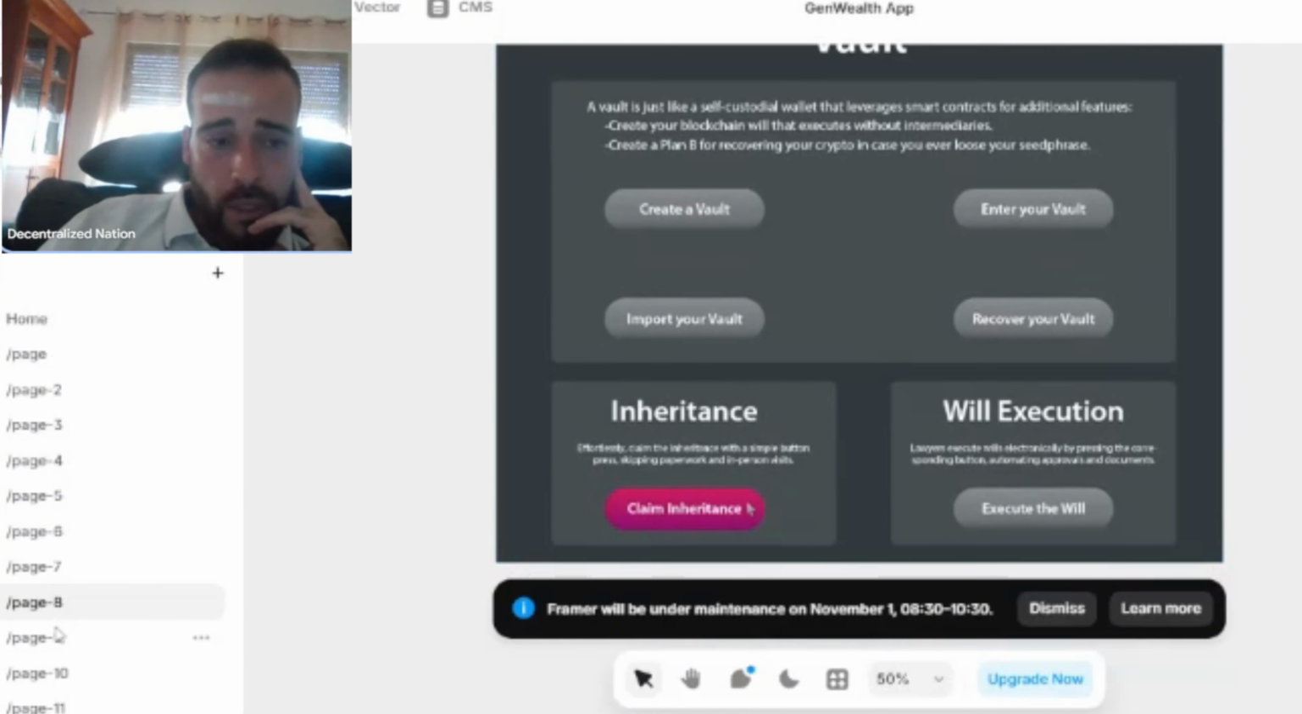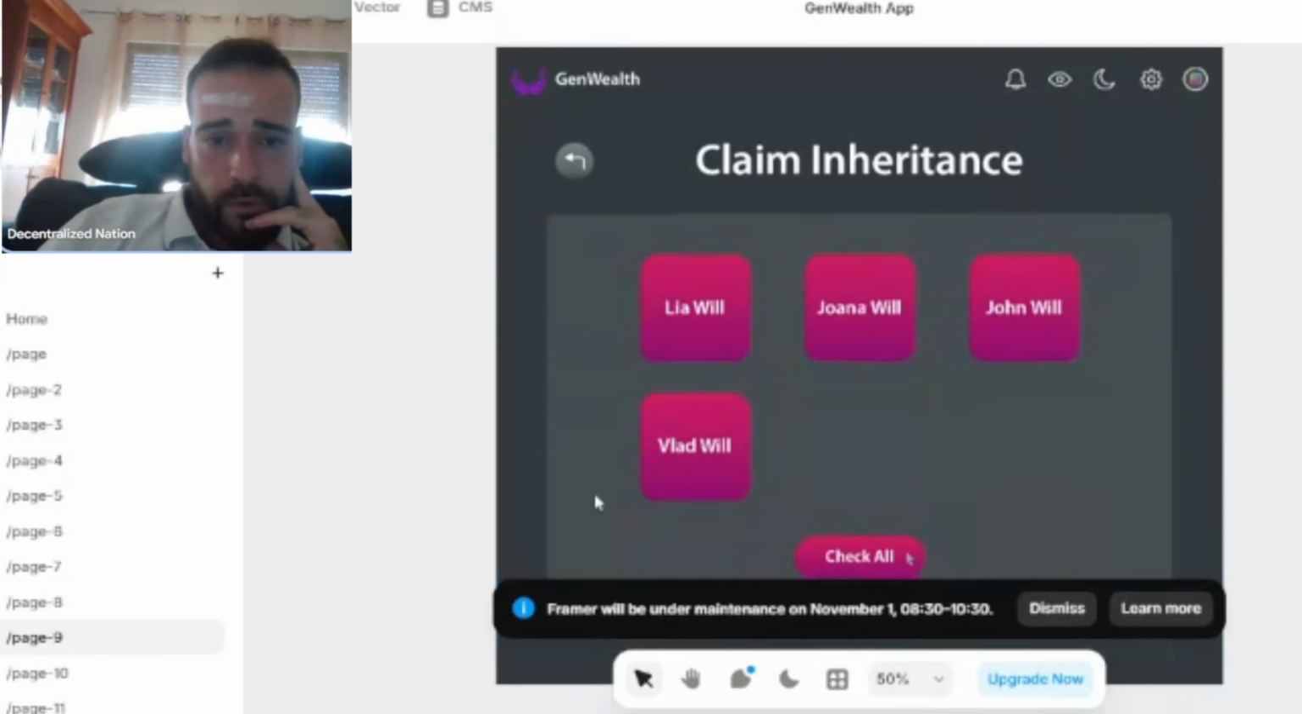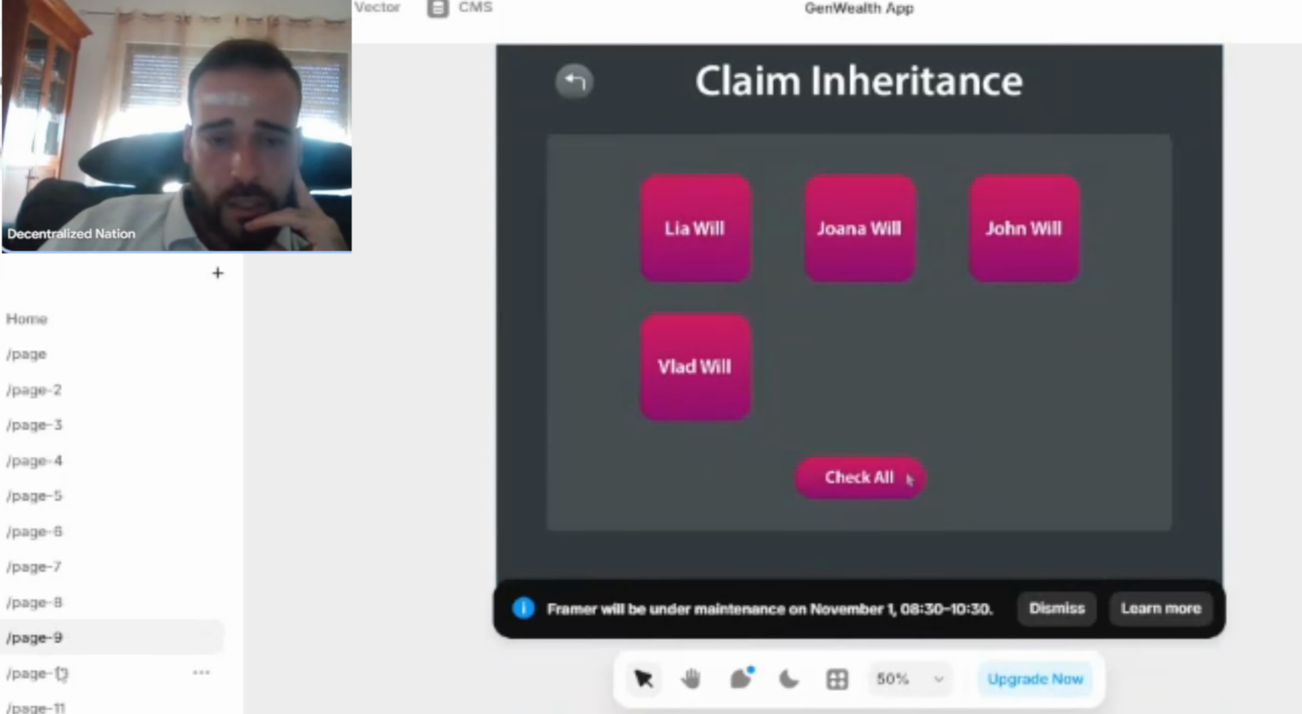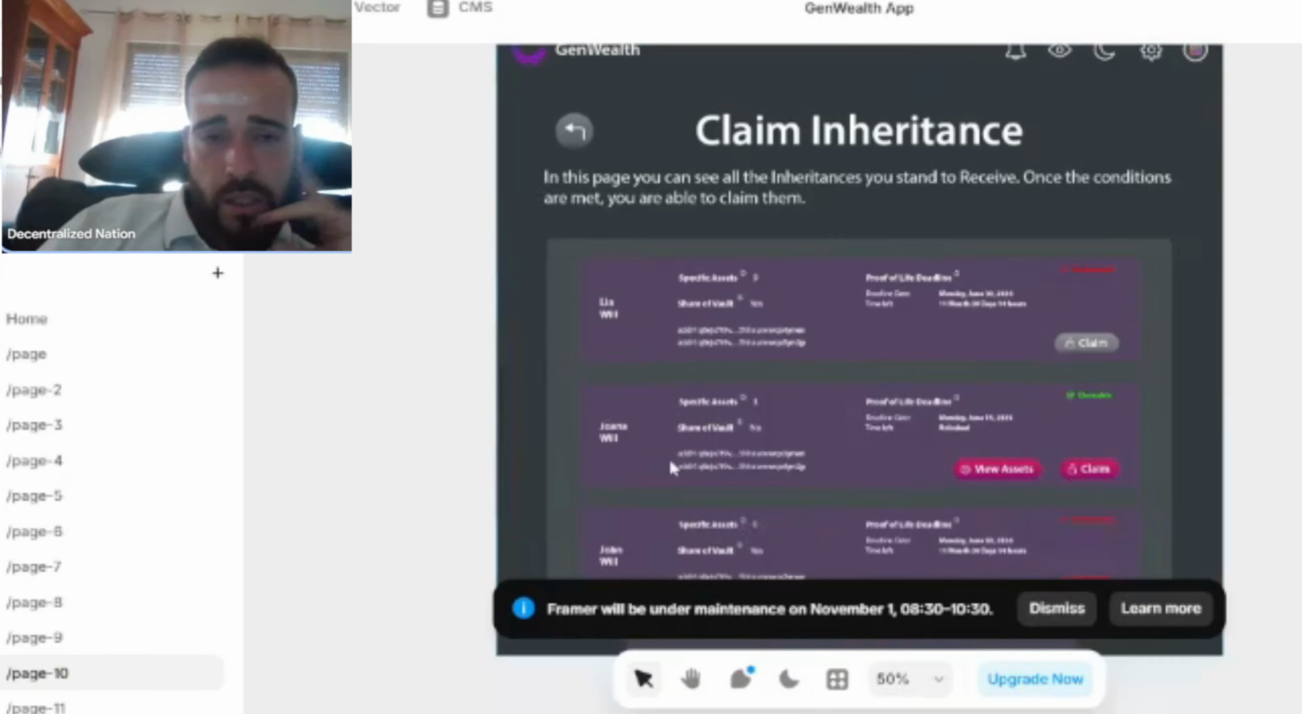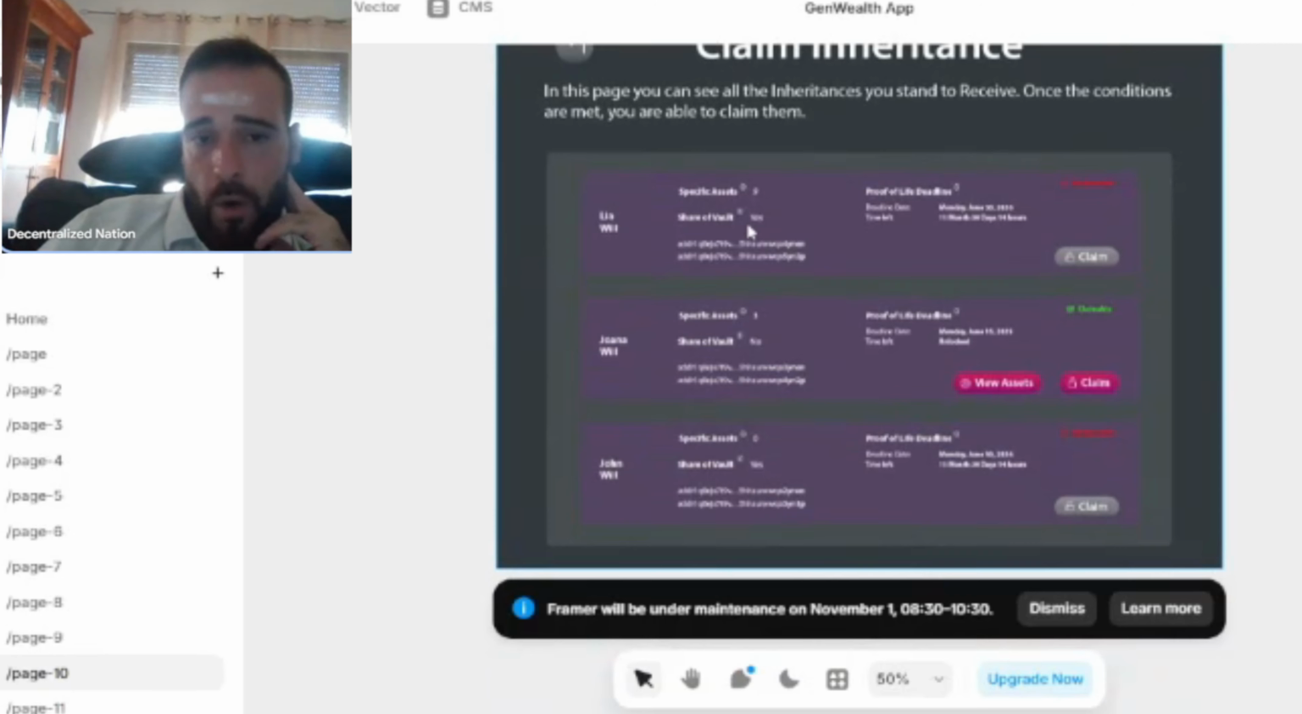This is to claim inheritance. I don't know if you have the screen. When you claim inheritance, you're probably going to see all your inheritances. And you just have a bunch of information on the time left, on the assets you're receiving, the wallet addresses that you have associated to be able to claim. These ones are locked, and this one would be unlocked to be claimed.